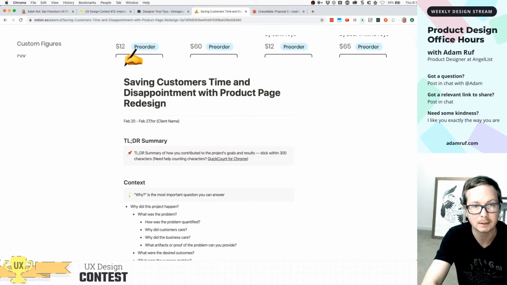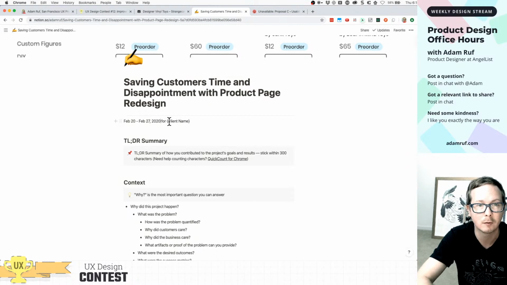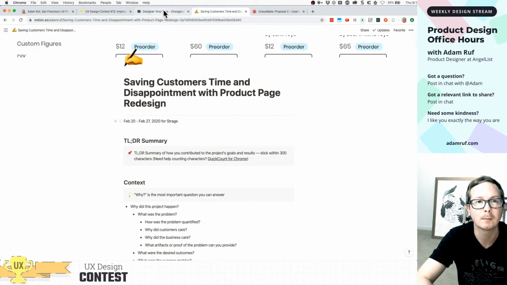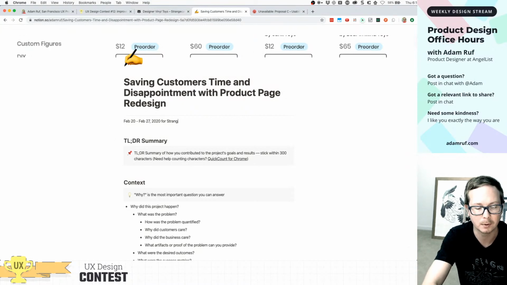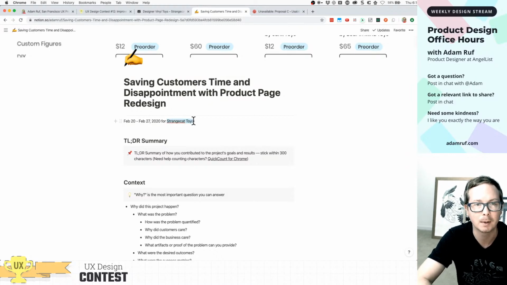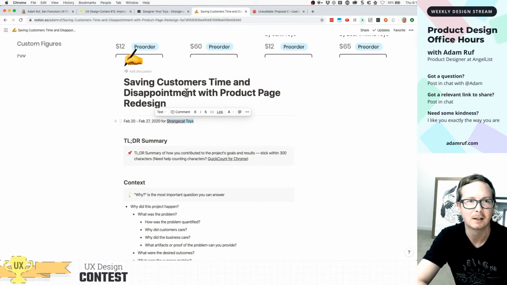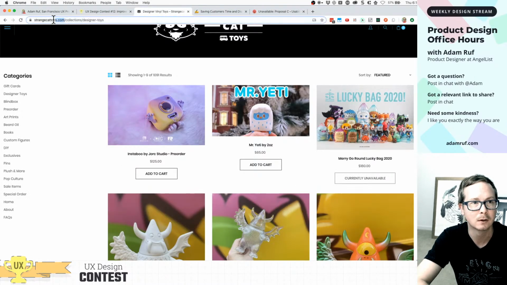Feb 27, 2020 for Strange Cat Toys. How do they, I'm gonna mouse over this here. Strange Cat space toys. Got it. Whoops, I have a typo, I see. Strange Cat Toys. There we go. Maybe I link to them too. Linking is really powerful. I think it's the underestimated and often forgotten superpower that you can introduce to your case studies.